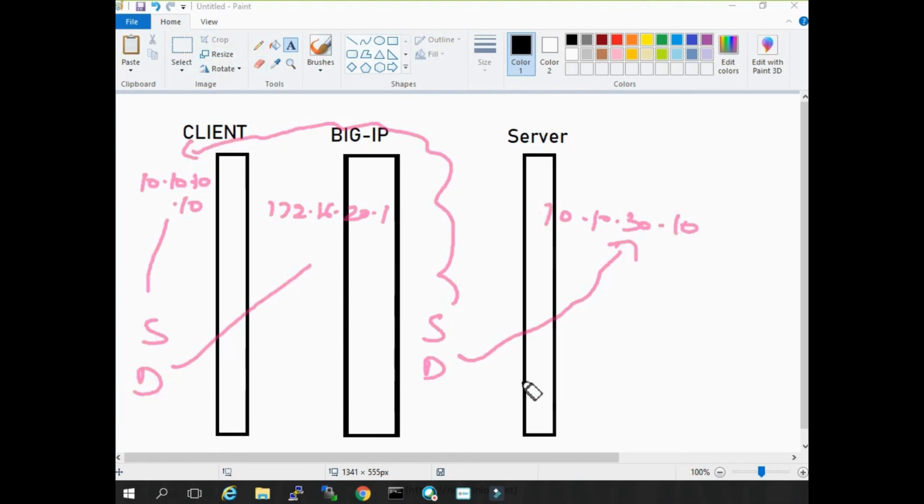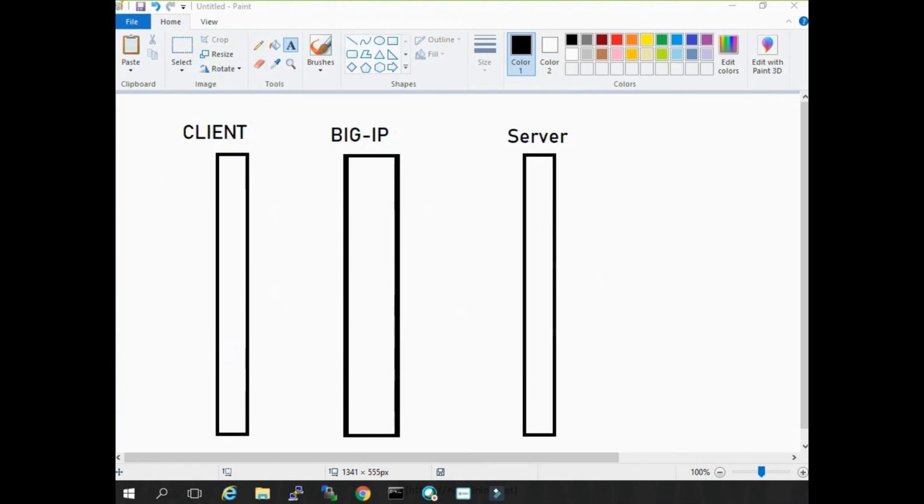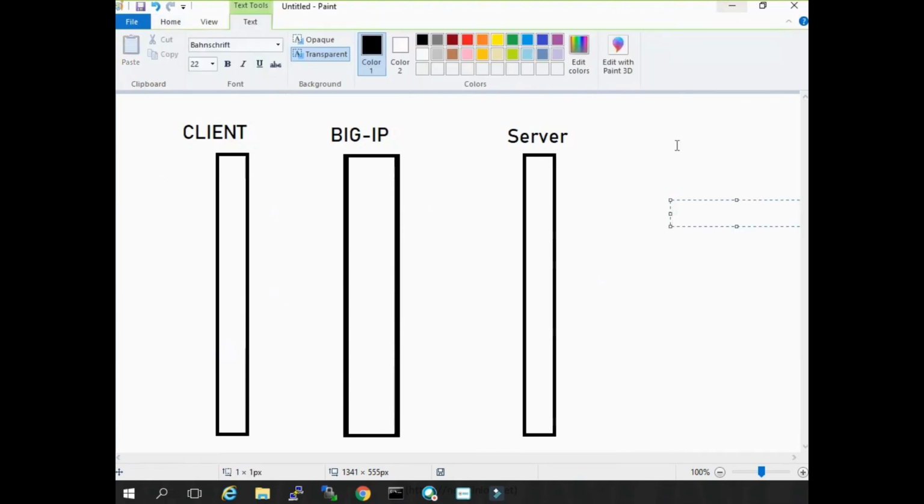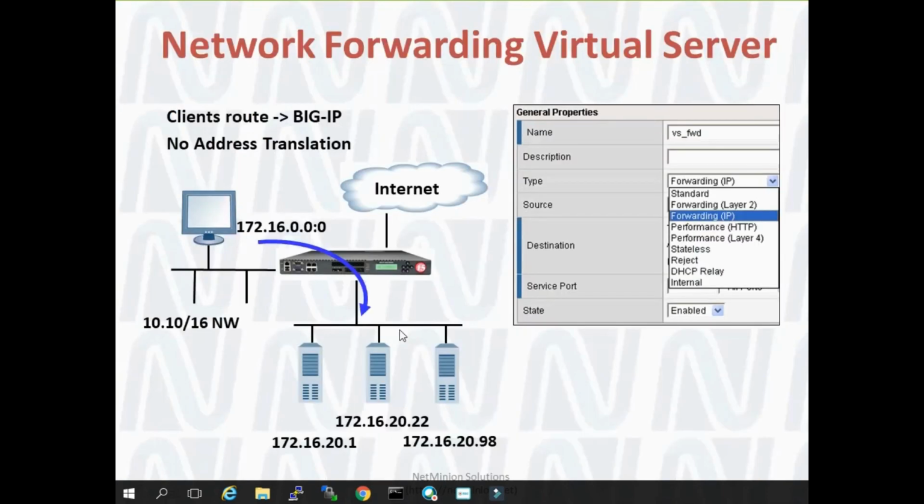That we will talk about in today's class. There is a virtual server for that. We will talk about that. In fact, I provided you the virtual server name also, the wildcard virtual server 0.0.0.0. That will come into the picture.